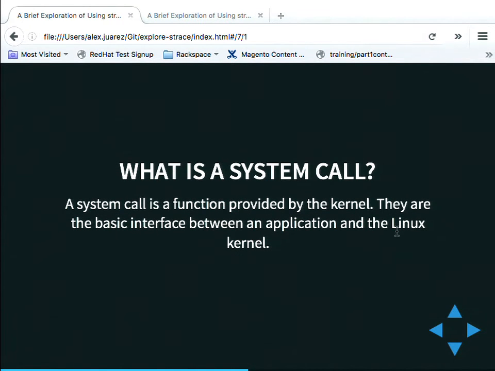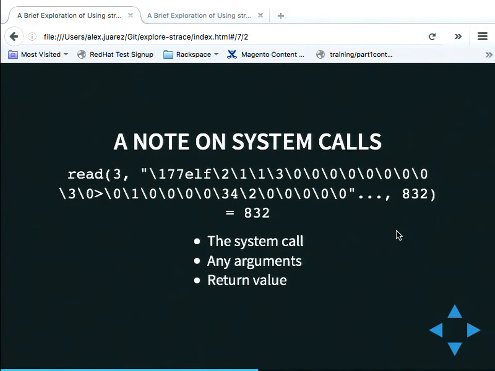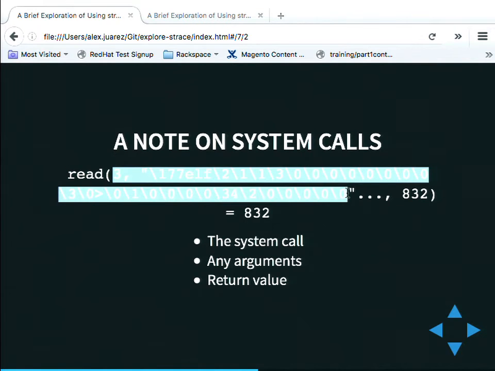So, just to reiterate, what is a system call? It's a function that's provided by the kernel out to the application interface. Real quick note on system calls: they all follow a similar format in the output. The first part is the system call, which you see right here, then followed by any arguments you might have in here.